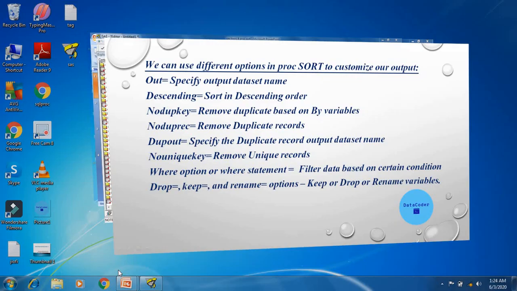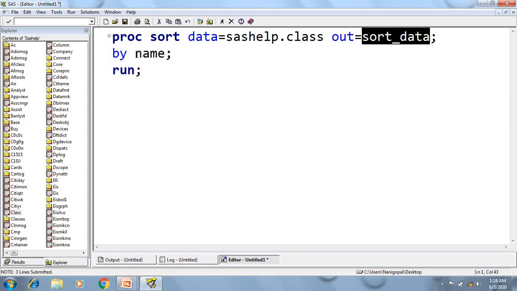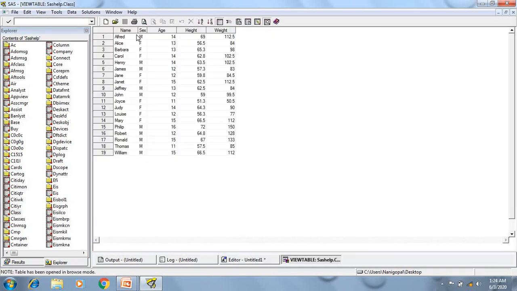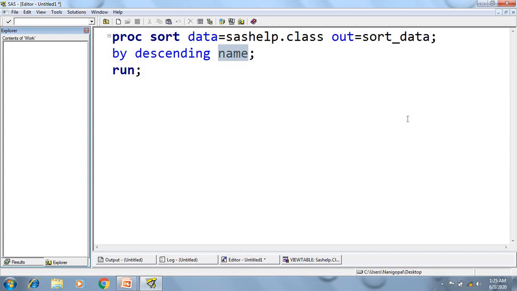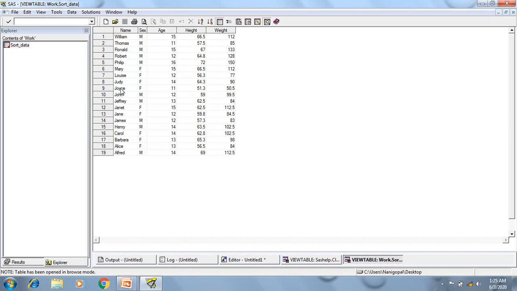Next is descending. With the descending option, we can specify the sorting order. If we don't specify any option, then SAS is going to sort in ascending order. That is the default. This is my dataset here, sorted in ascending order. If I want to sort in descending order, then I need to mention the keyword descending before the variable name. Now if I execute this and go to the work library, sortdata is the output of the sort procedure, and the names are sorted in descending order.